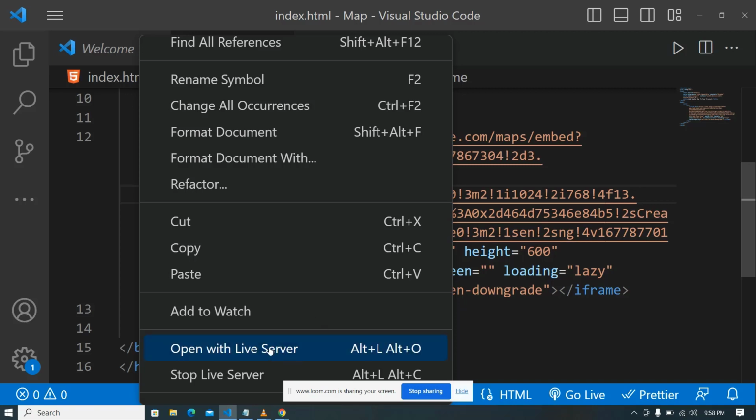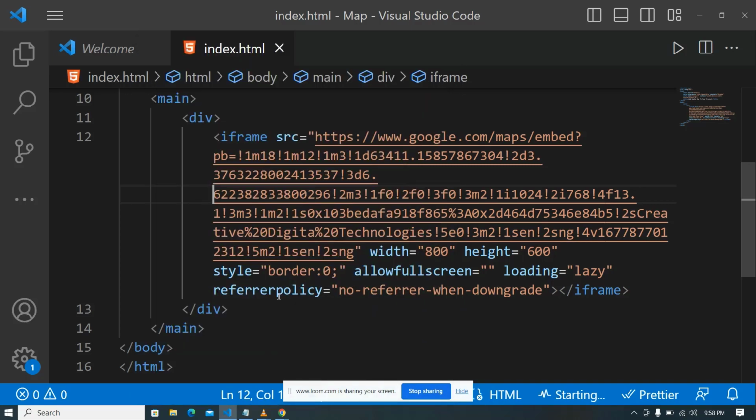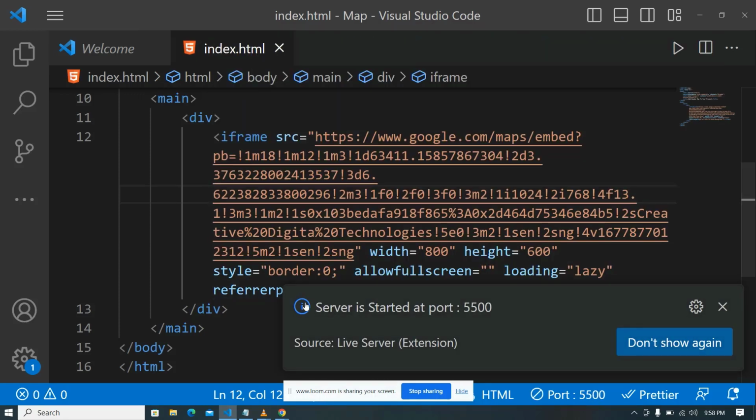Let me open this with Live Server and let's see what we've got first before I talk about how to manipulate the size.